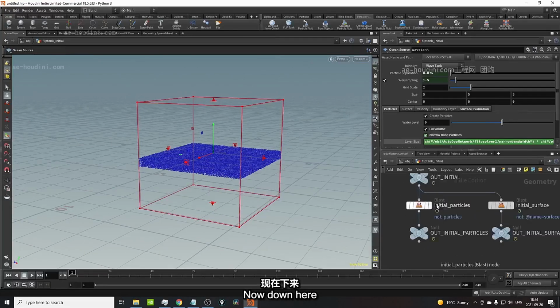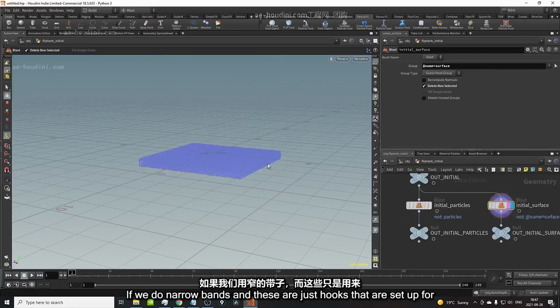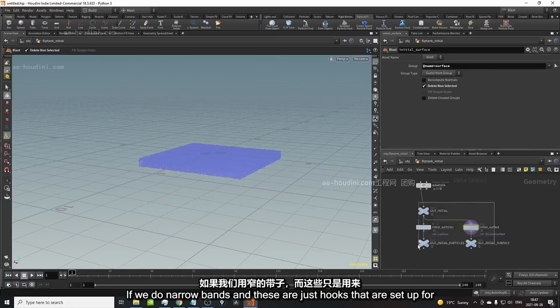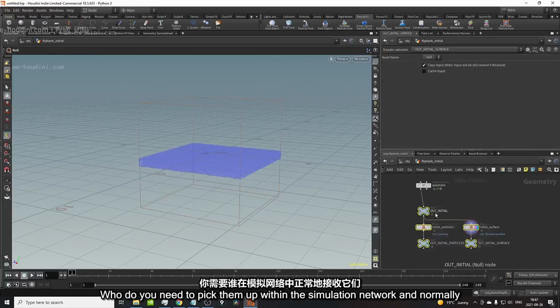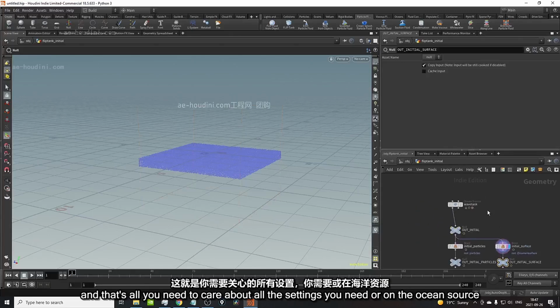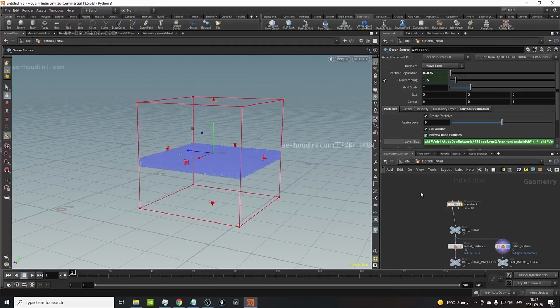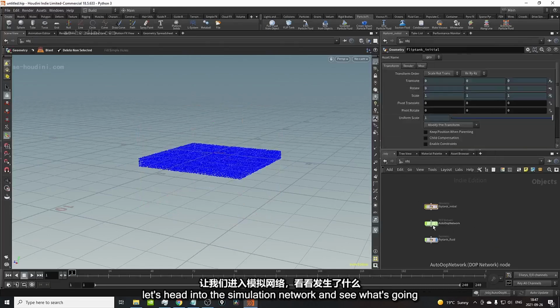Now down here, we just split out the particles and the surface field if we do narrowband, and these are just hooks that are set up for Houdini to pick them up within the simulation network. And normally and usually you should just not touch those. Houdini needs them, and that's all you need to care about. All the settings you need are on the ocean source. All right, let's head into the simulation network and see what's going on there.